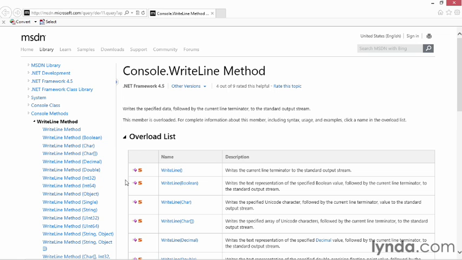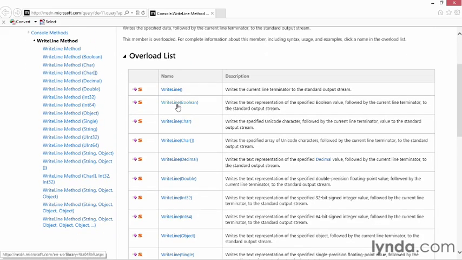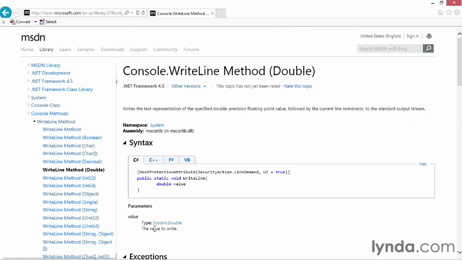In this case, the Console.WriteLine method has what's called an overload. There are more than one version of the WriteLine method. One that takes a Boolean, one that takes a decimal, and many more. So what I can do now is click on this to read information about this overload of the method, the one that takes the double value passed in as a parameter.